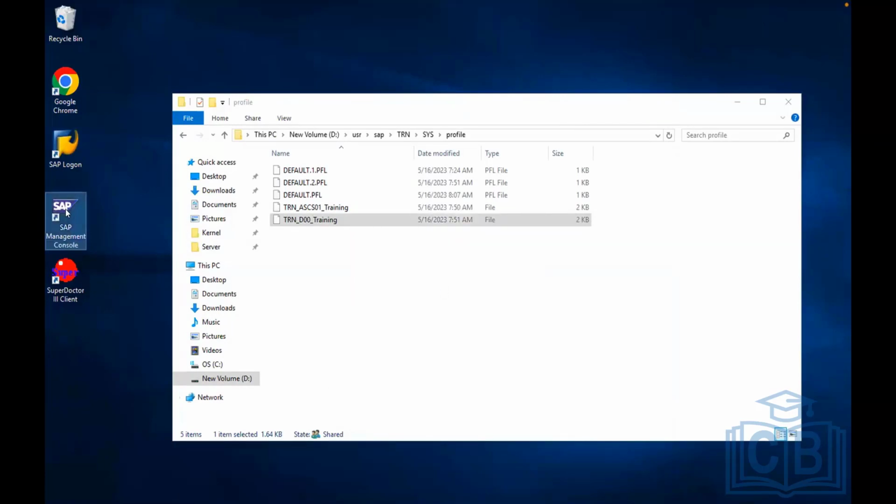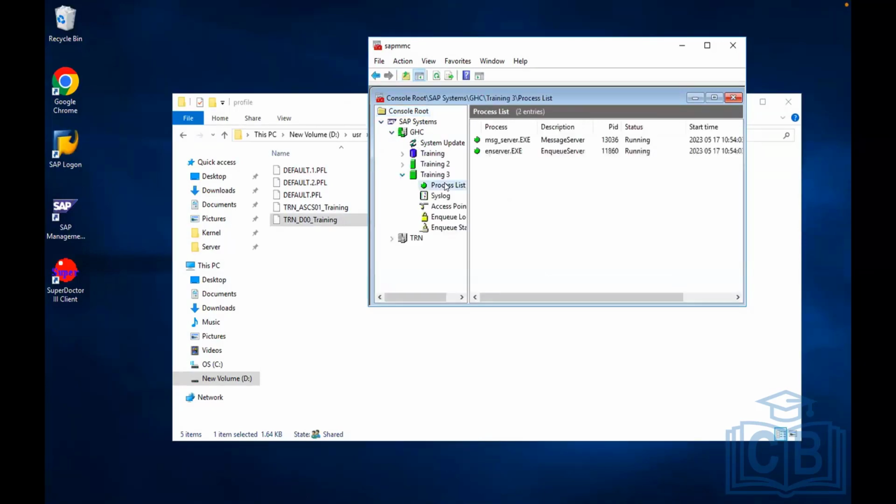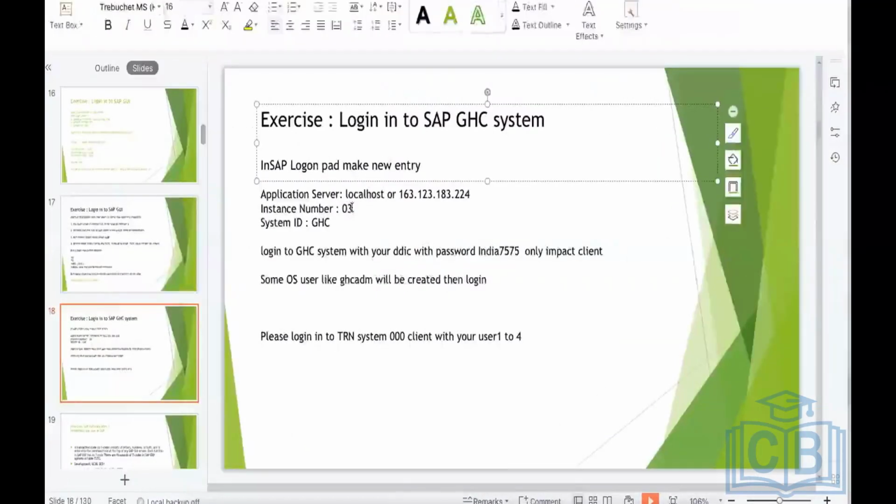We open SAP MMC, SAP system. So now in this server, I have 2 SAP systems running. One is TRN, another is GHC. Are you able to see? GHC is running. And the instance number is 02. It's written outside here. 02 means instance number. So whenever we are making a connection, I have to type like this.